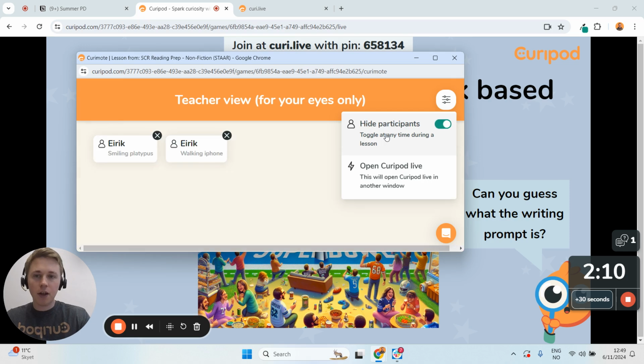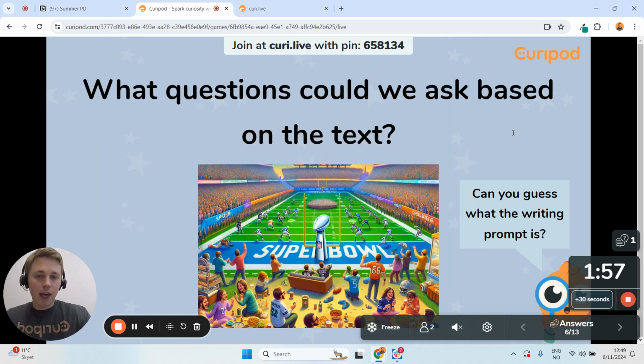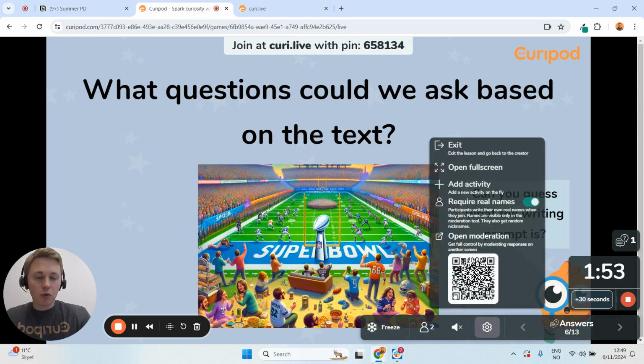If you click here, you can also see all your students' real names and their nicknames. So it's a great little tool to know about so you can moderate your class behavior during your lesson. If you don't want it open in another screen on your device, you can also scan this QR code from an iPad or a phone to have the moderation tool on that device.